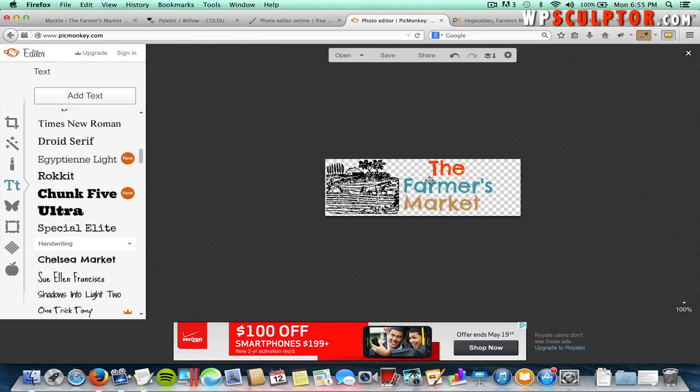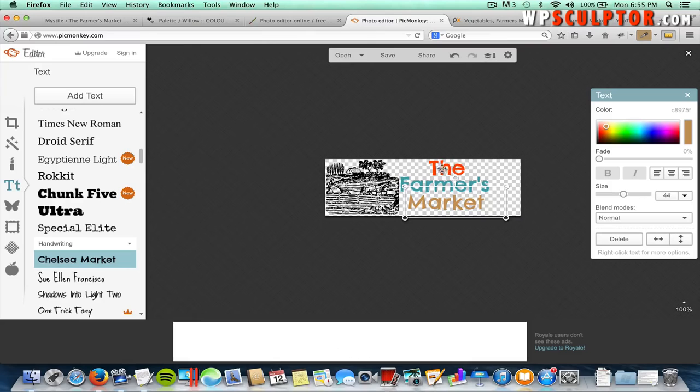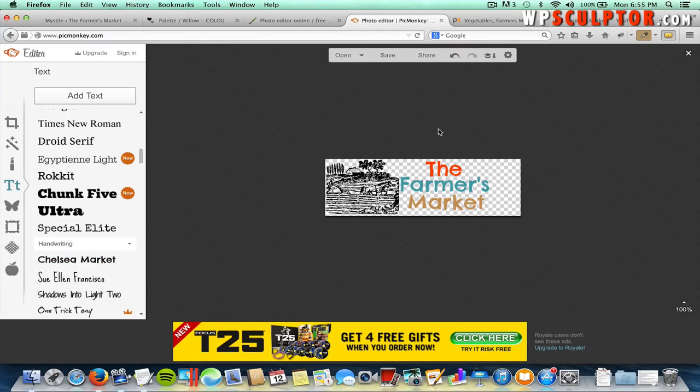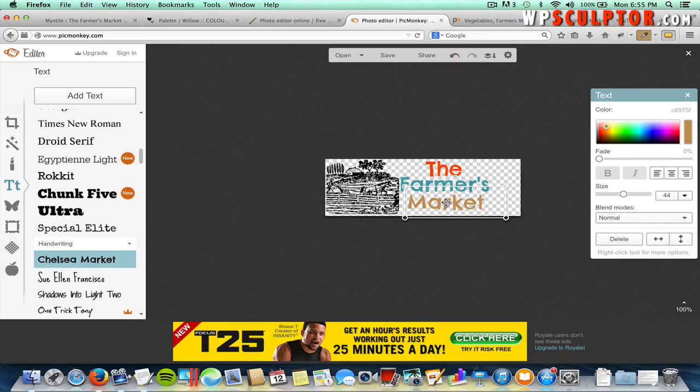Alright, and now we just need to center all of these. We'll start with farmers since that's the longest text item. We'll get that right about there. And then we'll click on market and then click, hold, and drag that over here. And then for "the", we'll click on "the", and that looks pretty centered. And I'm just going to click out there to get out of that. Actually, I'm going to click on market and use the arrow keys on my keyboard to fine tune this.